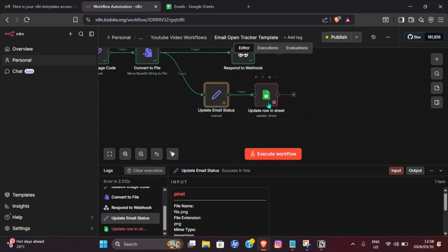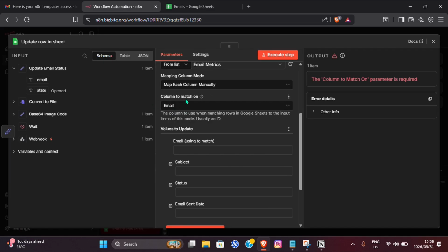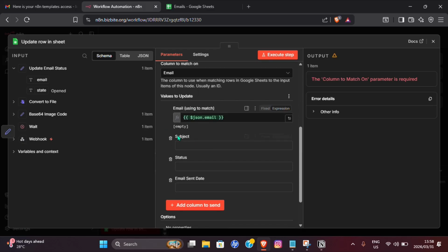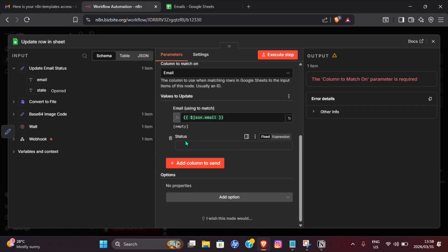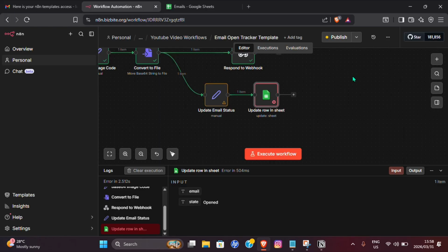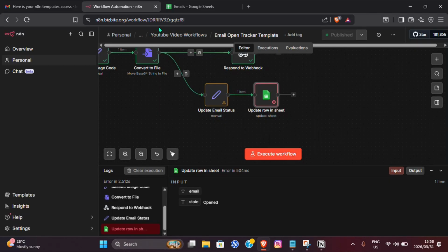And then right after that, here where it says update in row sheet, see here where it says columns to match on, you have it selected as email. You want to drag the email block right in there. Here where it says update, delete the subject, delete the email send on. All you want to update is the status. So you take the state right there, drag that in there, and now when it is opened, it will actually update the information in there. So you want to publish that so it saves the changes that you just made.